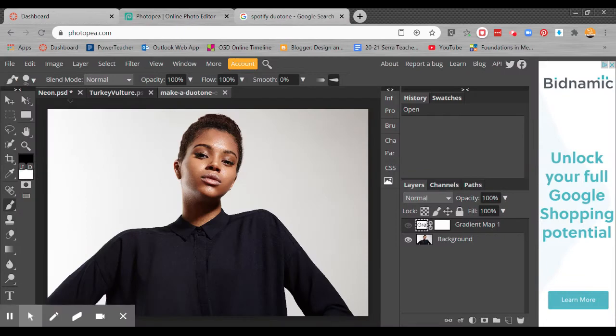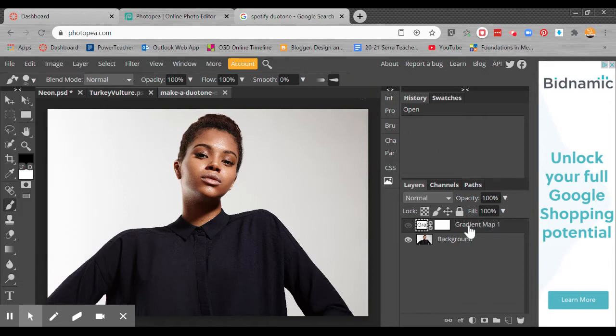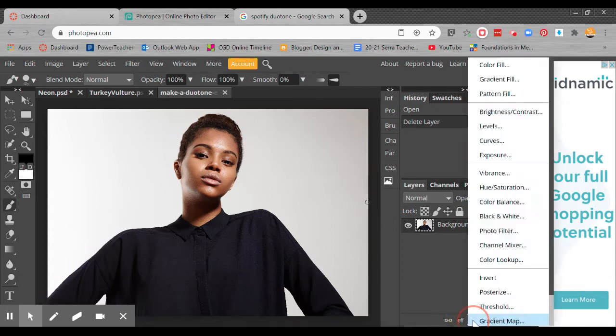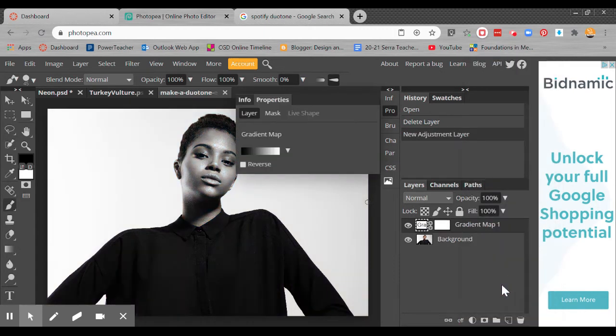So the first thing you're going to do is open the duotone photo that I've given you. So this woman right here. Actually, let me delete that one because we don't want to use that one yet. What we're going to do is apply what's known as a gradient map. So right here, click on the adjustment layer, that's the black and white circle, and make sure you scroll down in that long list. Let's choose gradient map.